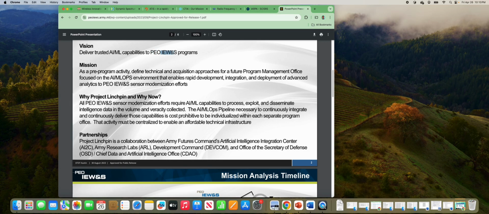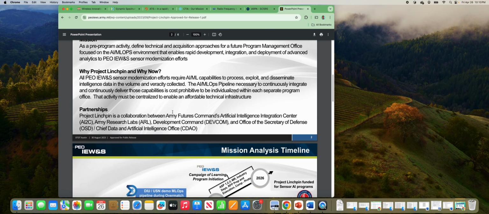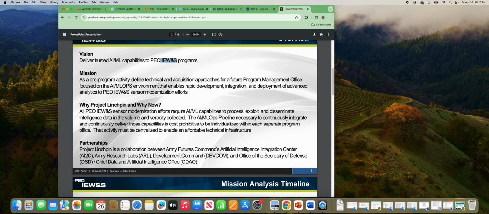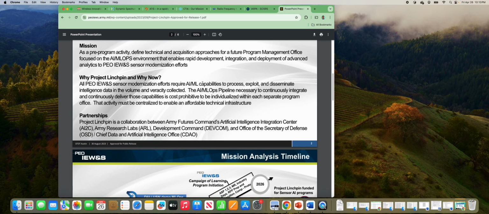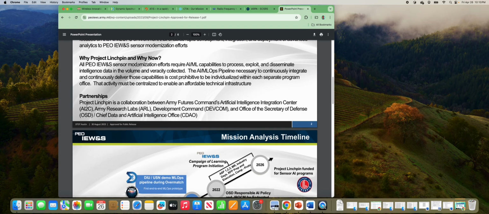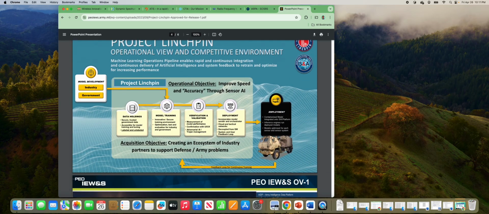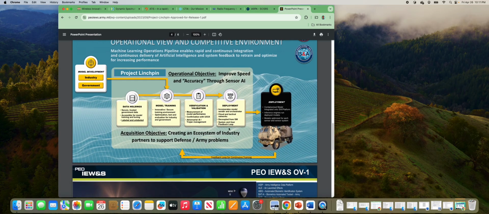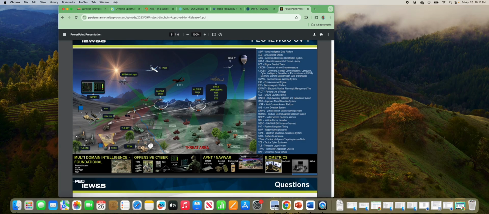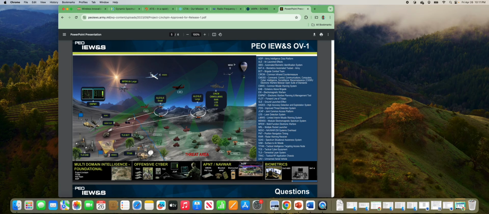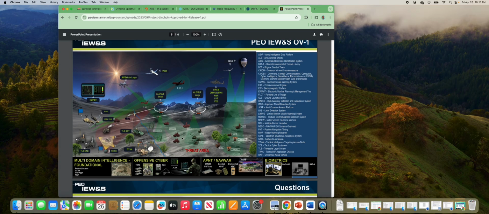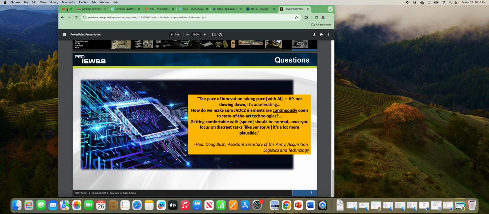And this is the IEWNS, right? Let's see, what do they say that stands for? But it's basically an electronic warfare type system. So it's using AI/ML capabilities to process, exploit, and disseminate intelligence data in the volume and veracity collected. I was just giving you some timelines, but basically they are trying to leverage AI and ML. This is a classic Department of Defense slide where they try to cram everything in there, but it's signals analysis and exploitation basically. So all right, let me see if there's anything else.